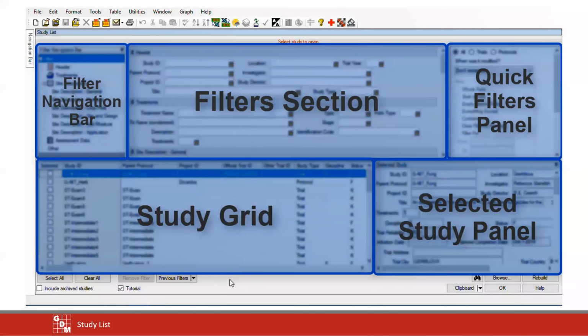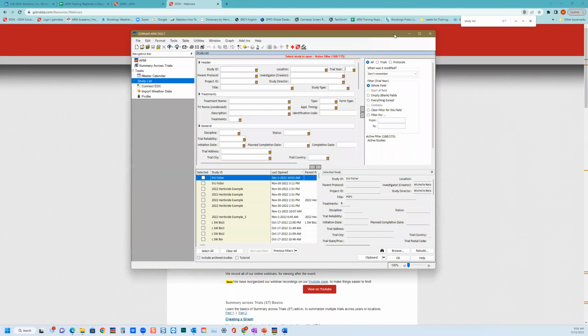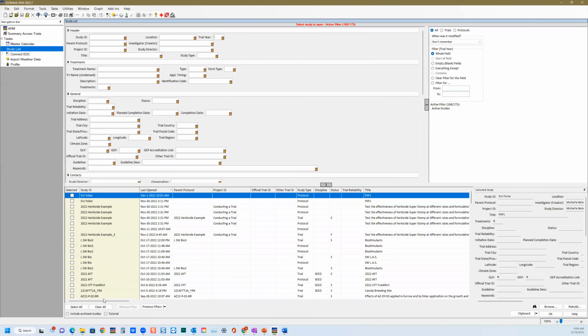And this is just a quick way to see the different sections of the study list. So there are 5 different sections of the study list, and we will go through those. I'll jump into ARM and we will go through those, and I'll show you some examples and some different ways to use each of those 5 sections. So I am going to pull over my ARM.